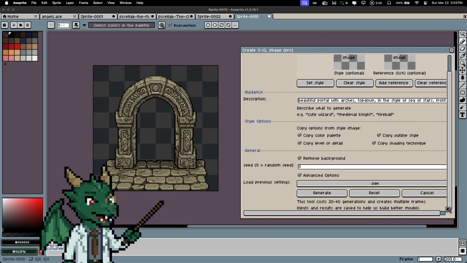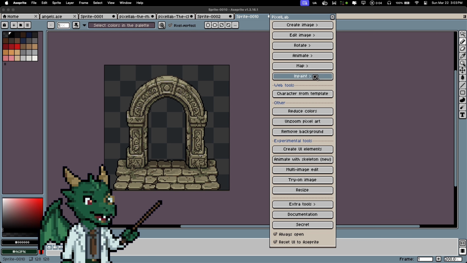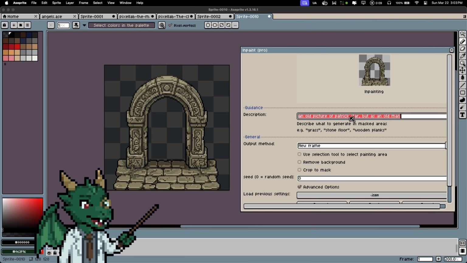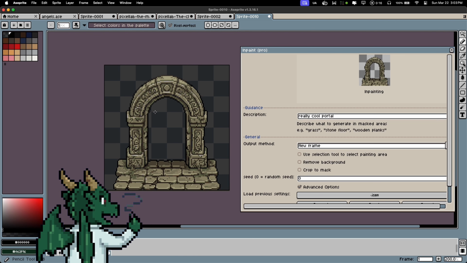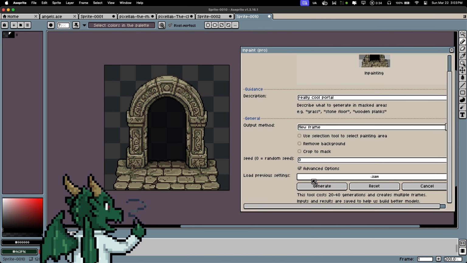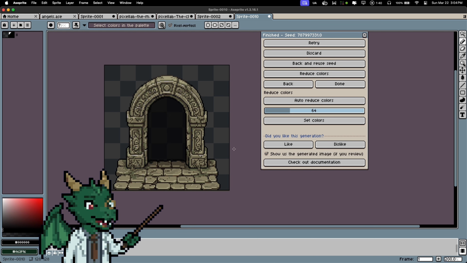Awesome. So to end this video, I'm gonna try a nice portal. I have this nice empty portal and I'm gonna go to the Paint tool and I'm gonna prompt a really cool portal. Now I'm just gonna paint on the painting layer where I want the portal to appear. Hit remove background and click generate. And there we go. That's beautiful.